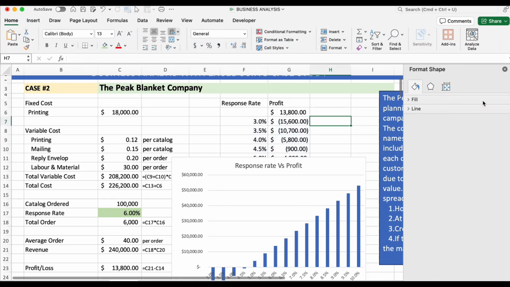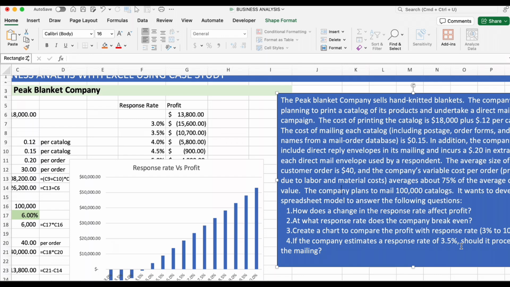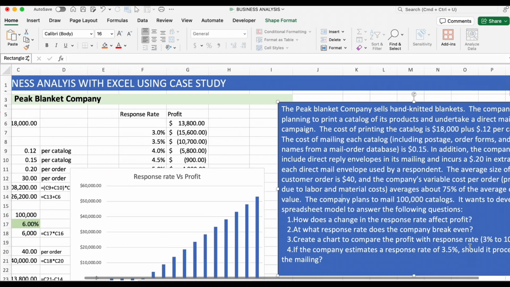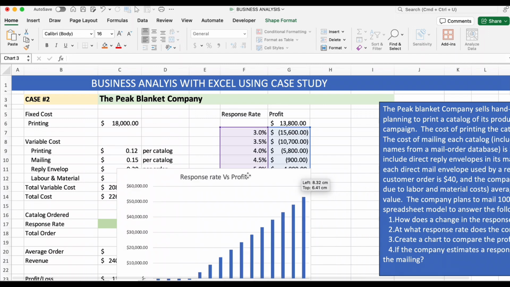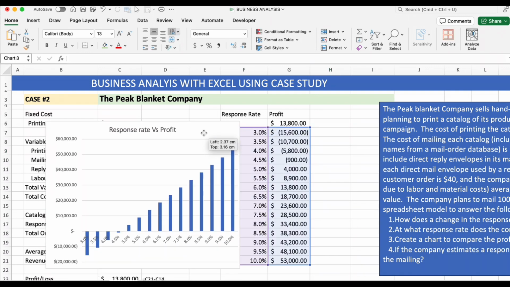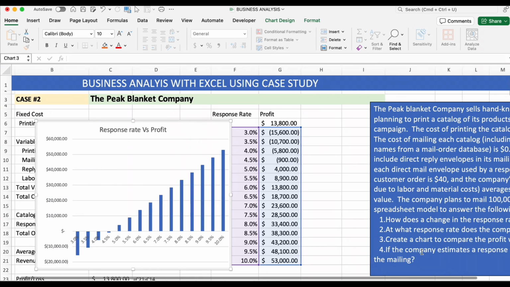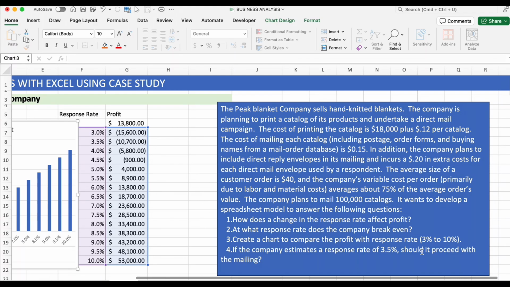The last question here is, if the company estimates a response rate of 3.5%, should it proceed with the mailing process? That's the question. And when you look at what we have here, a 3.5% will give you a loss of $10,700. So it's a very straightforward answer. You cannot go for such kind of activities when you'll be running at a loss. So for a 3.5% response rate, you will advise the company not to go for such kind of business activities.